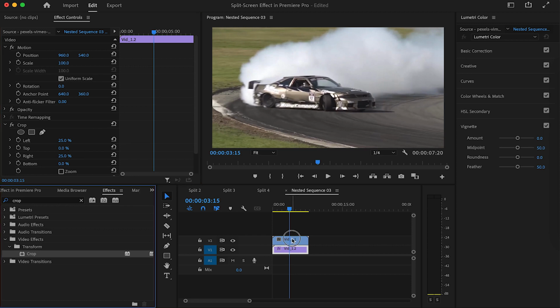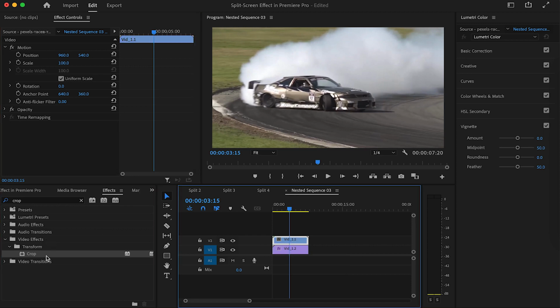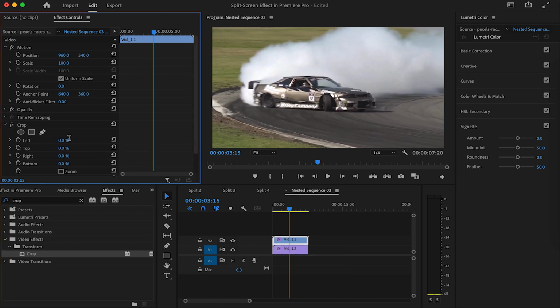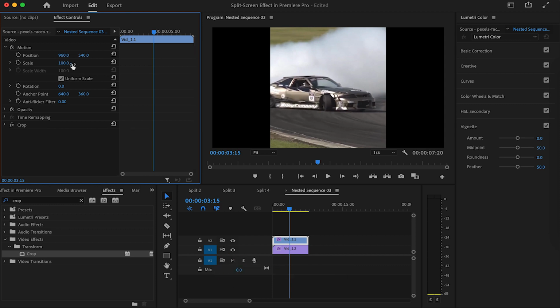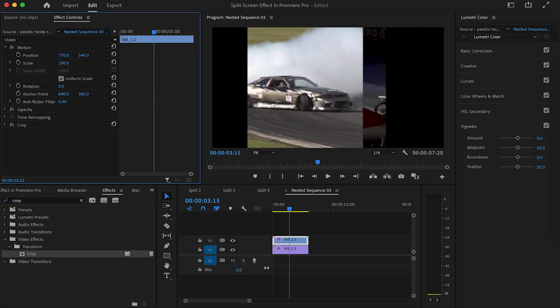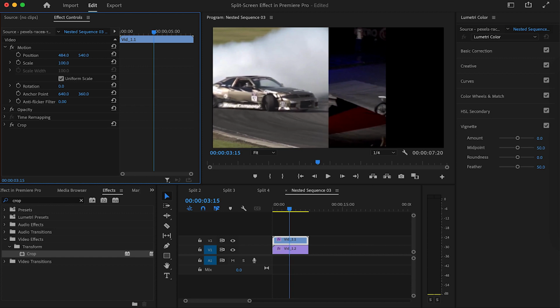Do the same to the other clip, but crop it to this other half of the frame, or change the crop values of left and right to 25%. Adjust the position of the clips as necessary to create the desired split screen effect.